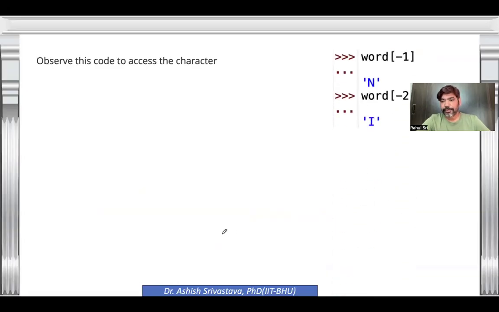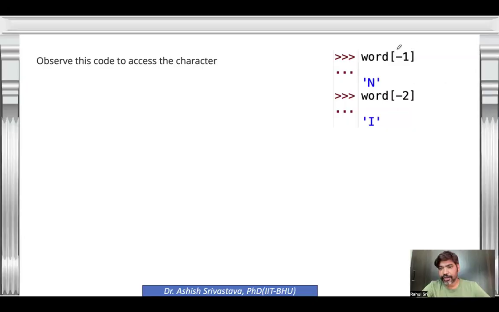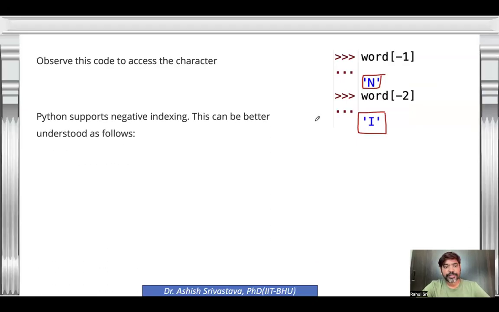Now see what is happening over here. I have written word, then I tried to put -1 here and it is giving n. This is nothing but the last letter, if you remember. word[-2], if you see here, is the second last letter in Sachin. So this is what is called negative indexing. This is also acceptable in Python. Python also supports negative indexing.